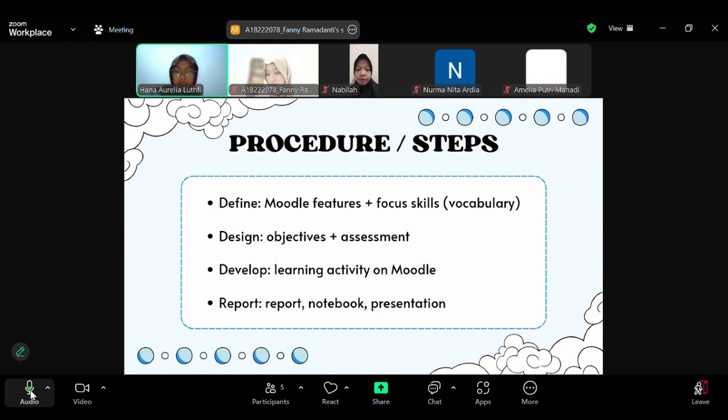And the role of each team member is: Nurmanita Ardia helps with planning, joins every group discussion, and writes the final project report. Nabila works on the development of the quiz in Moodle and also creates a vocabulary game using Wordwall as extra material.